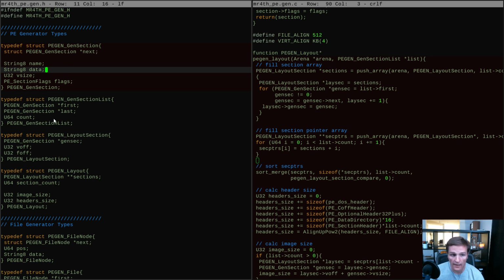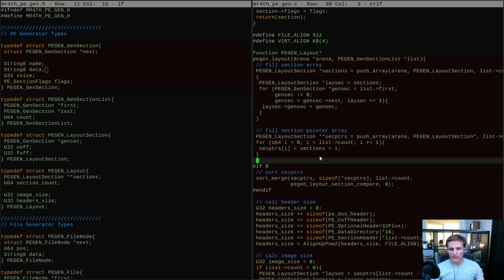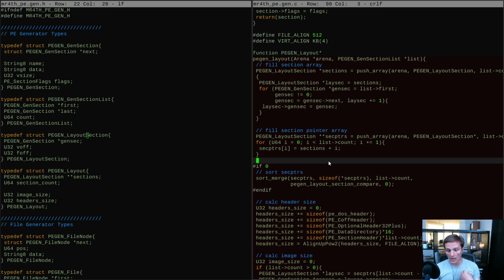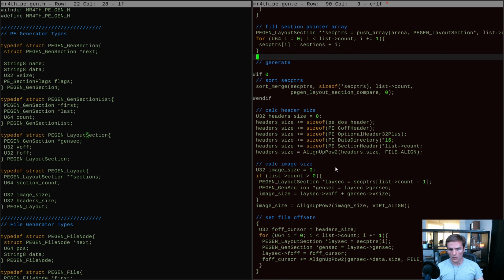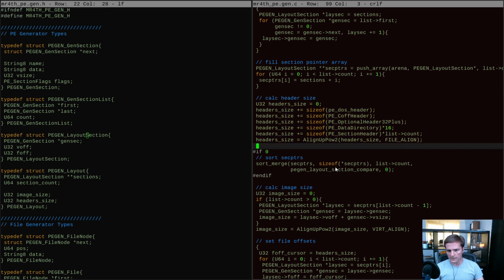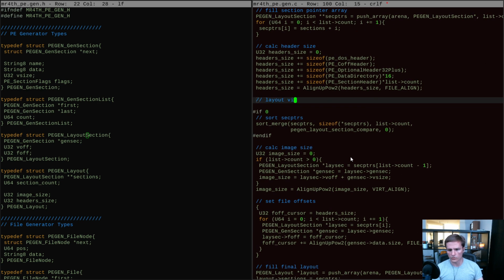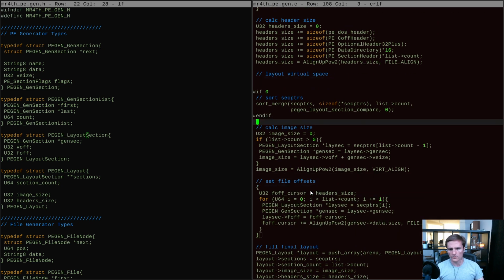Right now, we've taken out any need for a sort because our voffs are now up to us. We're laying them out. We're no longer getting them from the gen sections. We're going to have to generate them. So we're going to have to generate right here. Well, let's see. We want to calculate the header size. That definitely needs to go here, because then we can lay out the virtual space. And that can look like this.